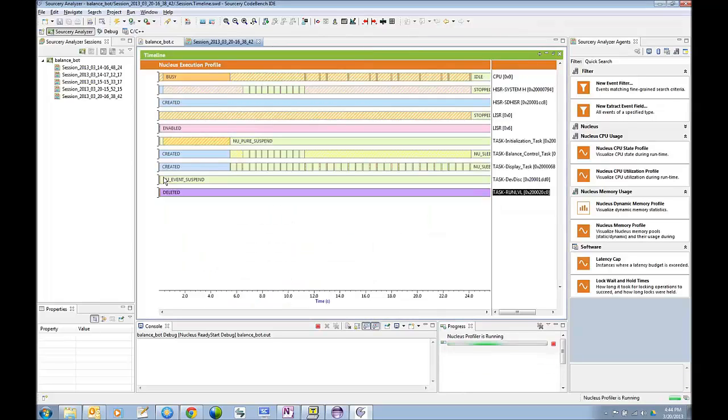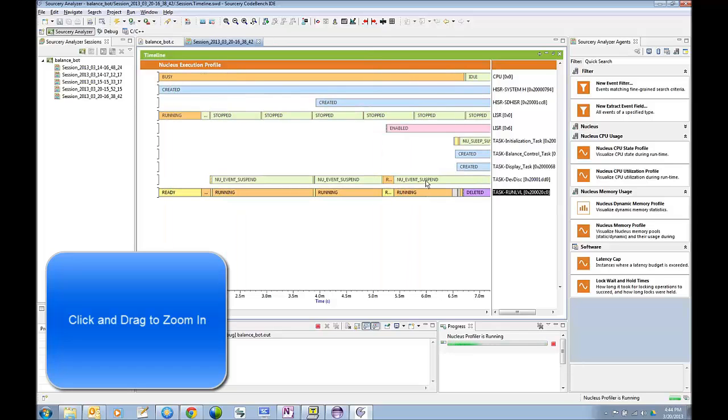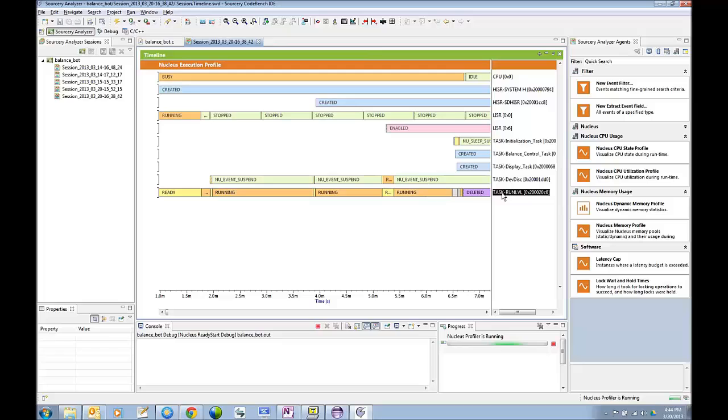Here we see the Nucleus execution profile view of Stella, including CPU utilization, high and low priority interrupt service routines, and tasks including the balance control task and the display update task. Sourcery Analyzer allows us to zoom in and out of the trace timeline to more closely examine areas of interest. Here we see the start of execution for software components of the Nucleus RTOS and Stella application.